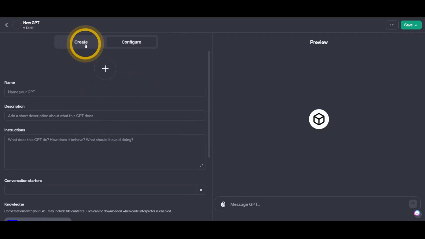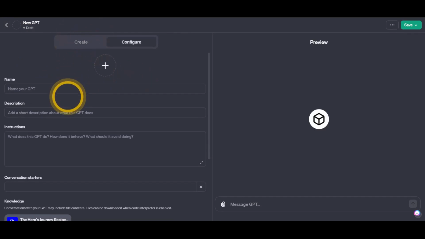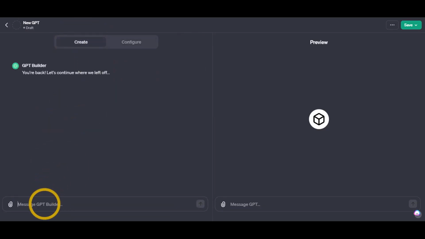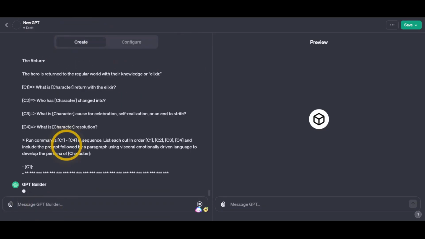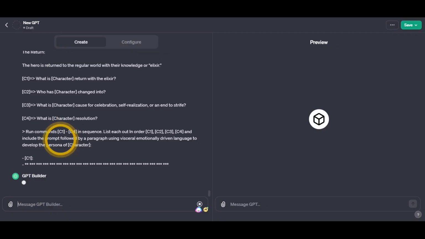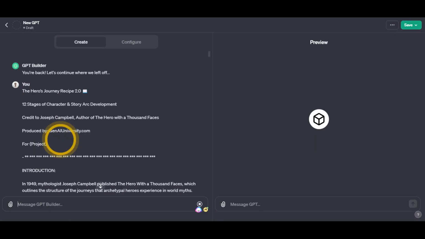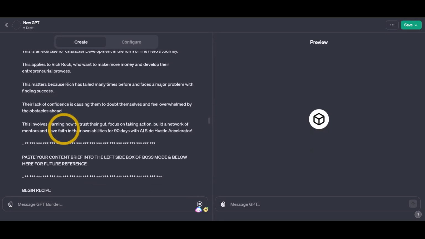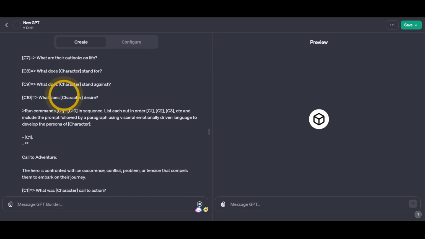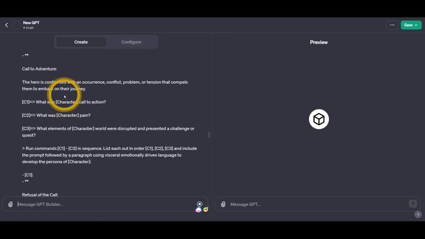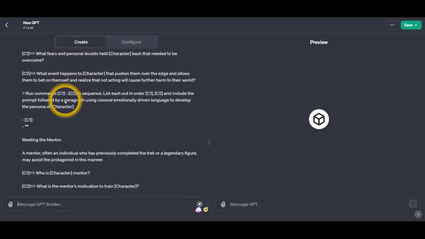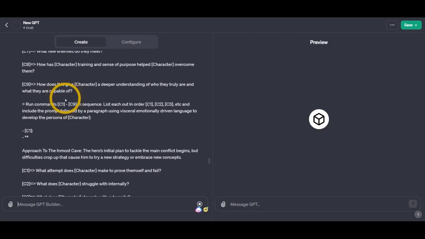What I am going to do is, now that I've uploaded my knowledge, go to create, and I'm going to paste simply the contents that I am training it on, which is the hero's journey. And this is how the process will get started. And so as you can see, this is the entire workflow from one version of the hero's journey, all 12 stages of it that we broke down into a giant recipe.